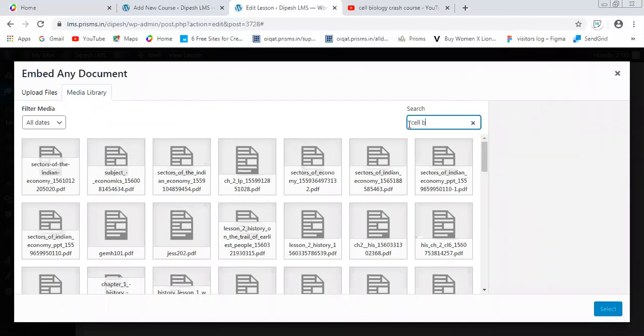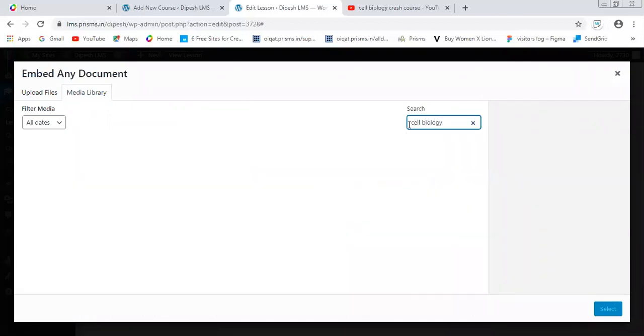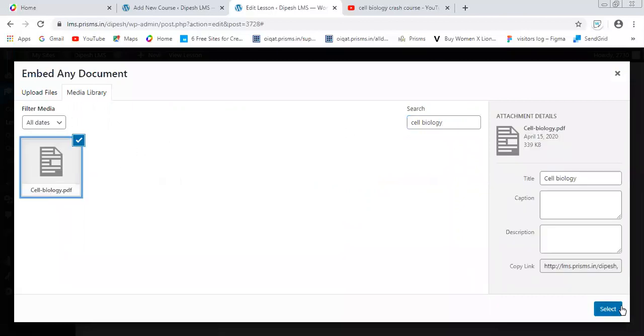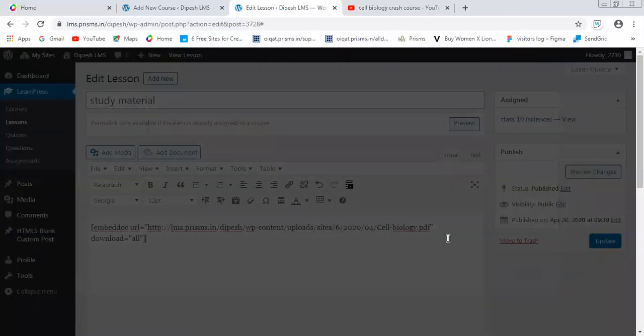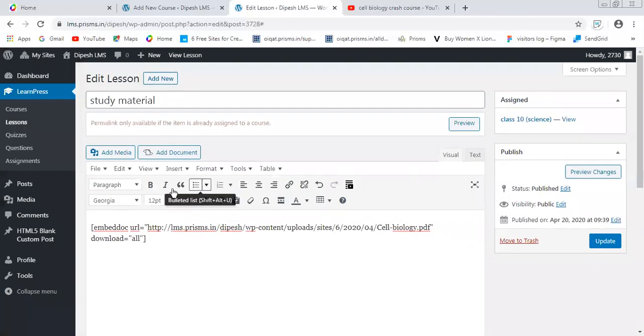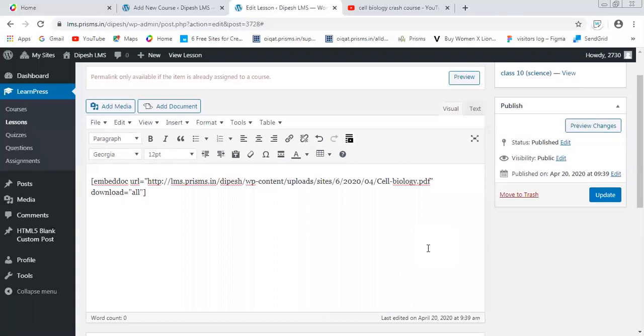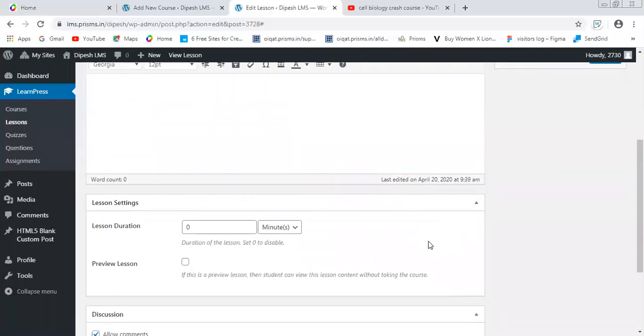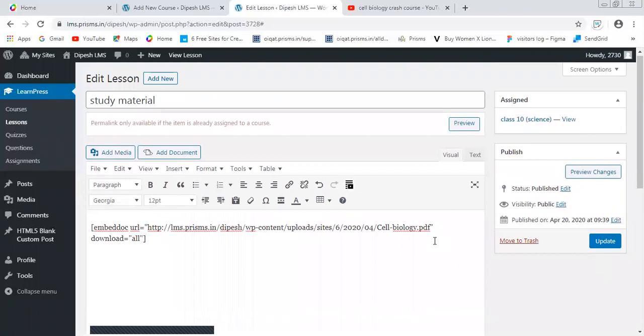I've already uploaded a PDF to the library. So I'm selecting it and uploading it. Over here, the teachers will only be able to see the embedded link, but on the student side, they'll be able to see the document and also download it. Now, in case the study material is lengthy, I'm giving the students, let's say, 1 hour to complete it. Now I'm clicking on Update.